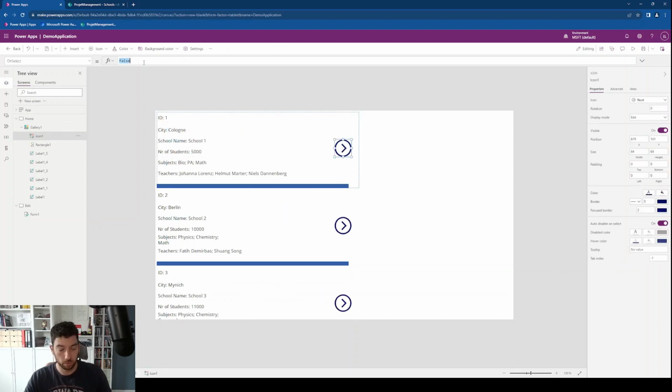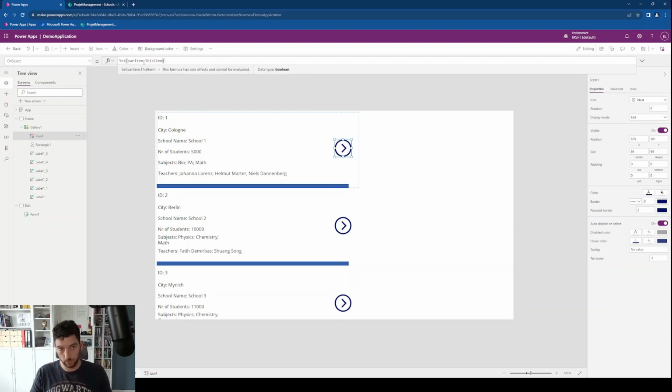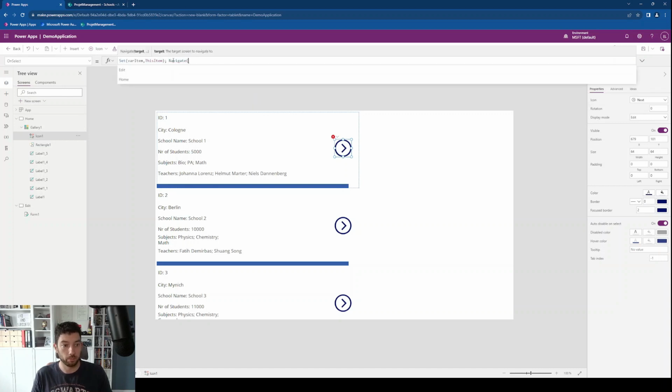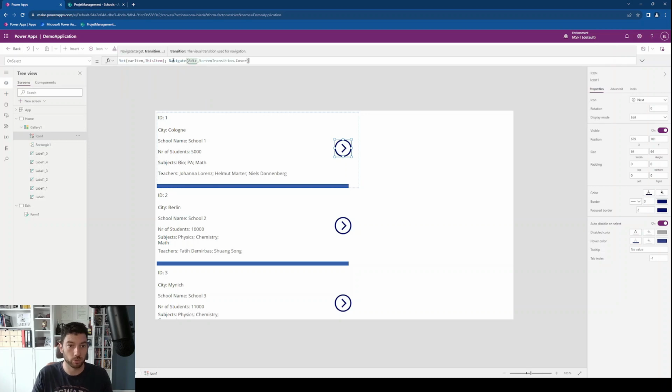And what I want to do is, on select of this icon, I want to create a new variable, which will be called set var item, and the value will be this item. So I'm grabbing the whole record. And also I want it to navigate me to the edit screen with, I don't know, screen transition cover.